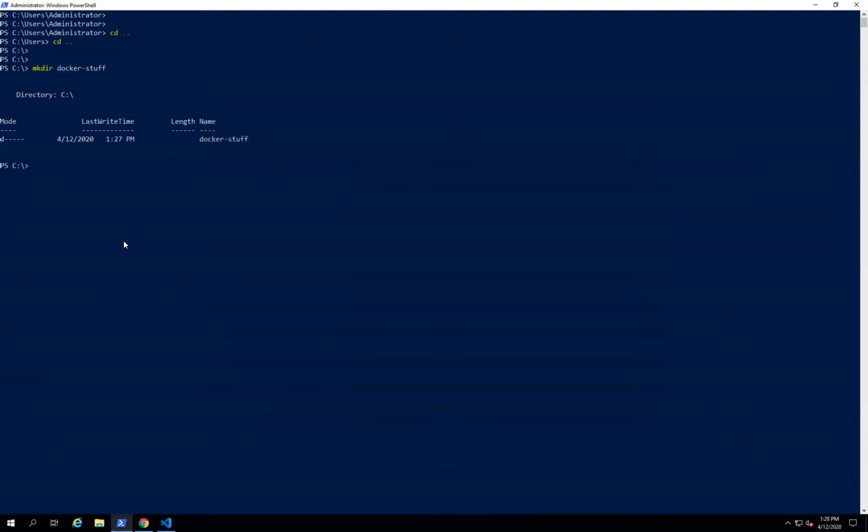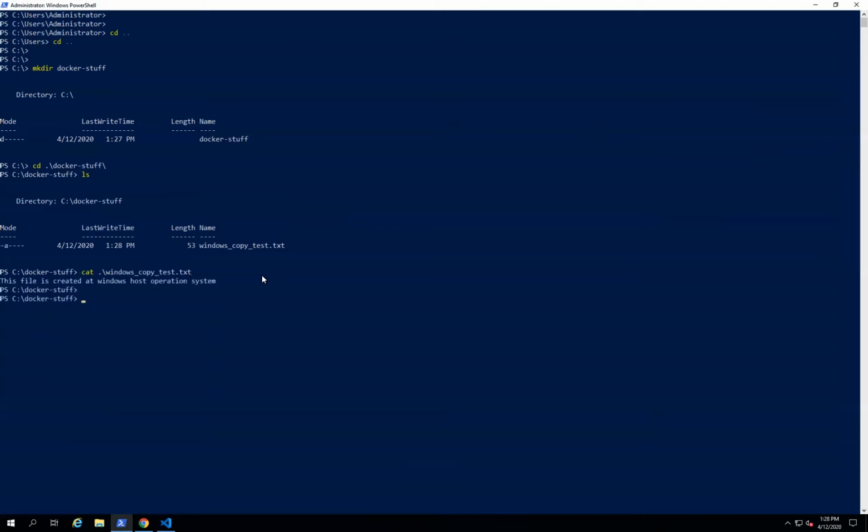And how can we copy this file? Let's go to the Docker stuff and do ls. The file has been created over here. And if you want to check the content of the file, you can use the cat command. This is the content of the file. And docker ps. I want to copy this file inside the Docker container into the Prasad folder, right?